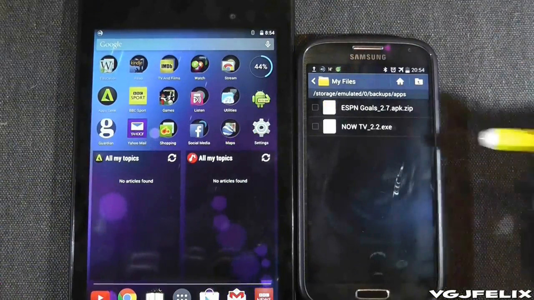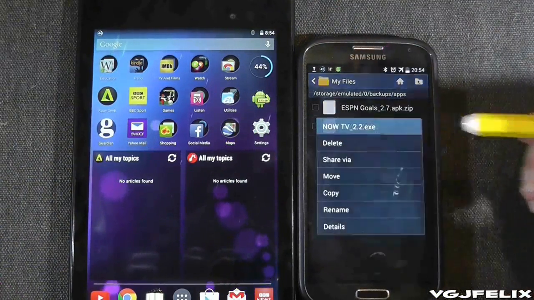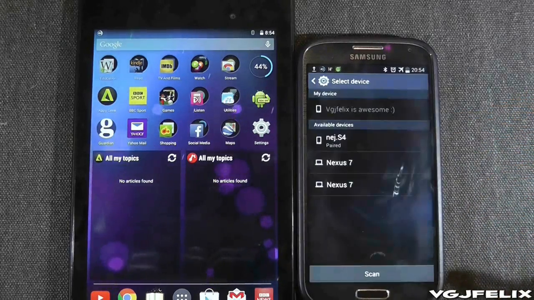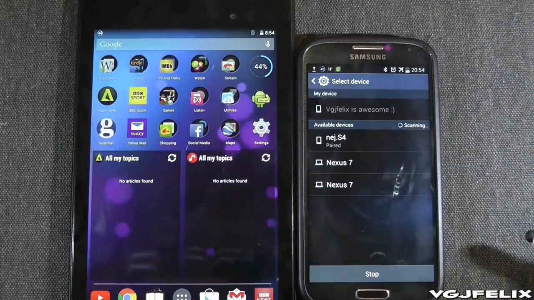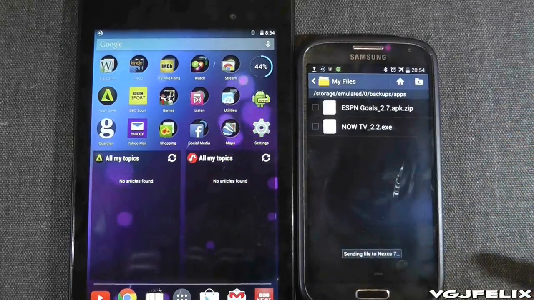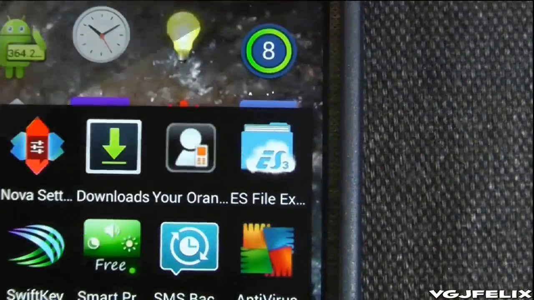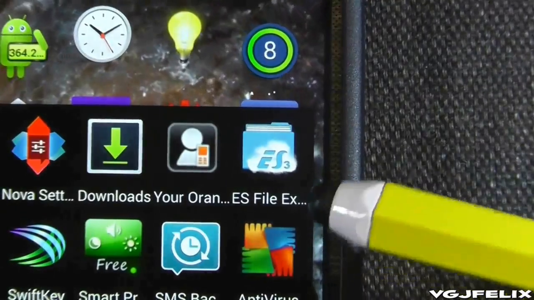One being that you can't transfer all file types. It might be an application or a save file from a game or an obscure document. Sometimes Bluetooth just won't have it. If the screen displays a file not sent message, you're going to have to do a little tweaking, which isn't that difficult. The first thing you need to do is download a file manager from Google Play.